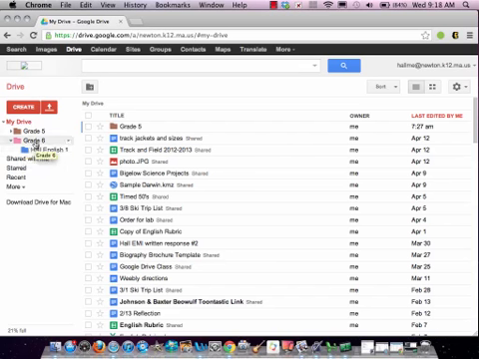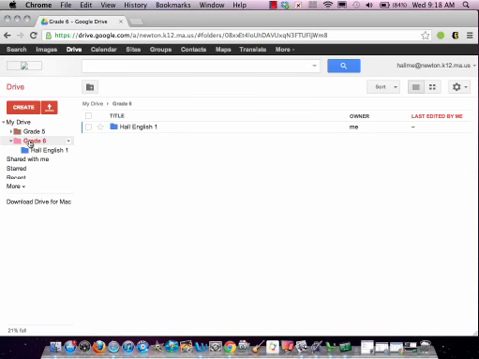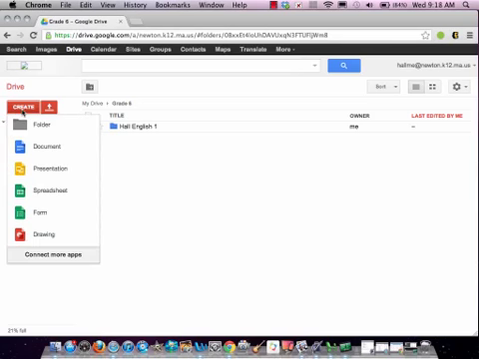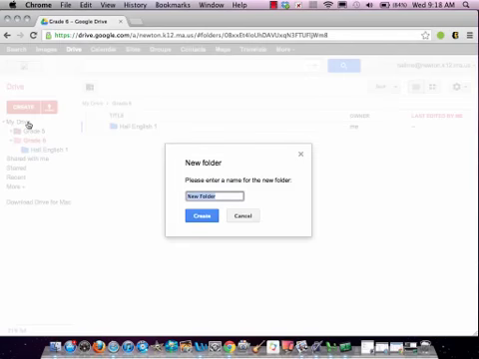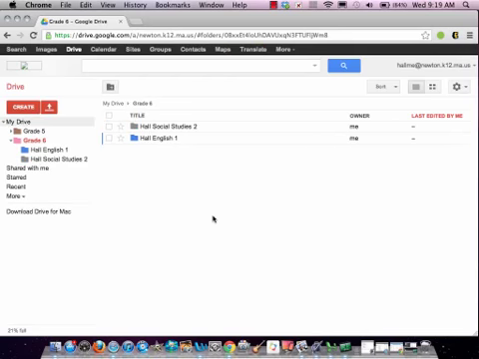I'll show you how to do this by creating another folder. So since I want it to go into my grade 6 folder, I click grade 6 to highlight. This makes sure that my new folder will go inside of my grade 6 folder. Then I go right up here to the top and click create and then choose folder. It asks me what I would like to name my folder and I name it with my last name. This one is going to be my social studies folder and let's say I am in section 2 for social studies. If I click create, you'll notice that my social studies 2 folder is created.